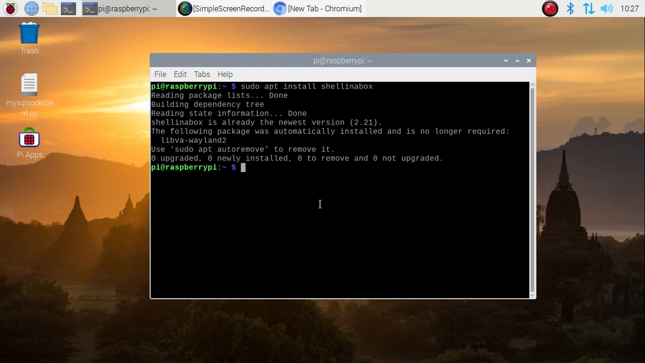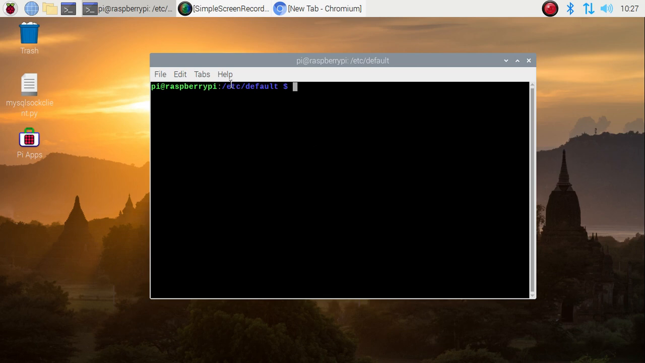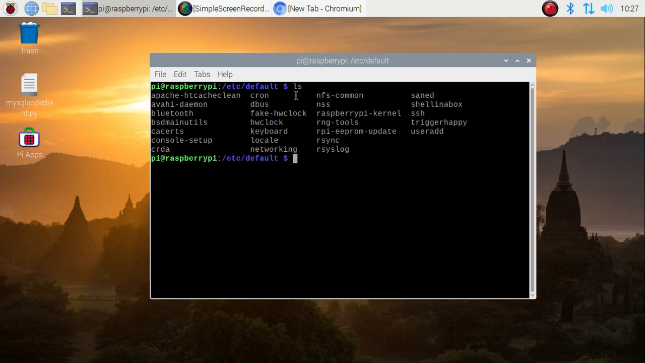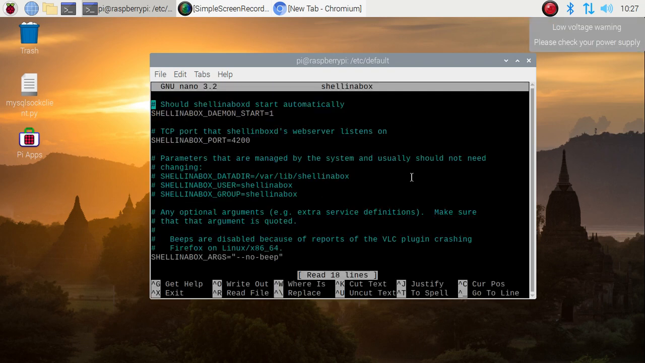Then go to cd /etc/default, and if I run ls here, as you can see, this is the configuration file, shellinabox. So sudo nano shellinabox, and here, as you can see, this is the default port of the shellinabox service. You can change this port if you want, but I'm going to stay with the default port. 4200 is the default port, and I'm not going to change it.